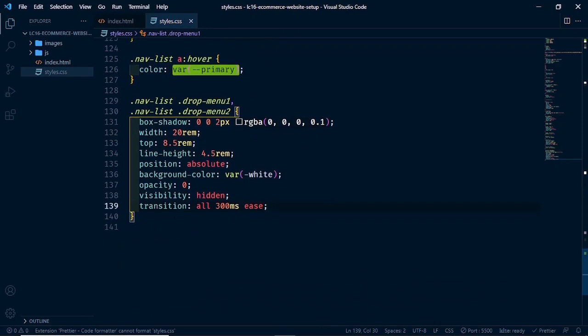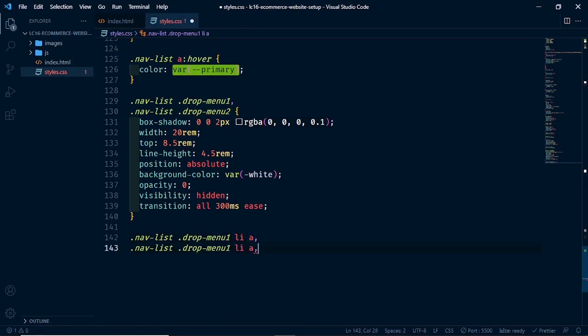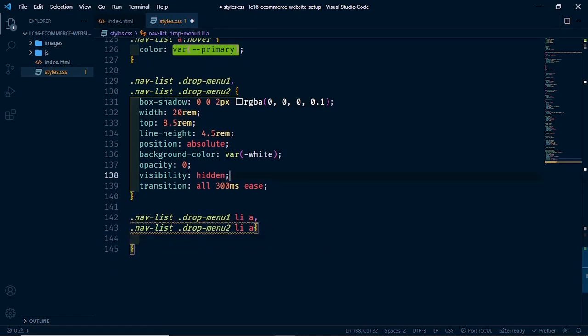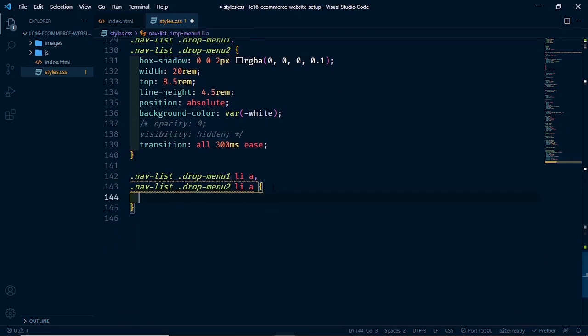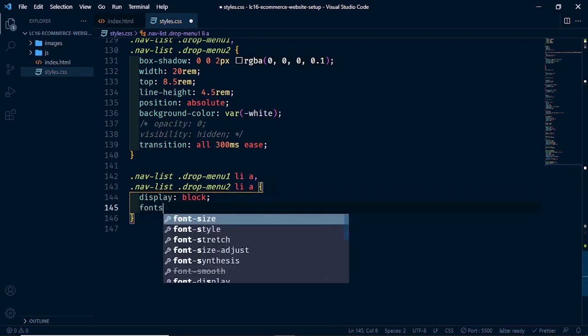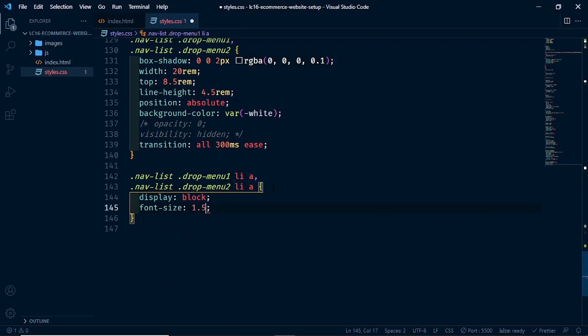Then let's go to the links in the drop 1 and drop 2. So let's paste it here. I want the li, the link. Let's copy this down and change this to 2. Then let's do it this way, but first let's comment this out so that we can see what we are doing. So in the links, let's have display to be block, then font size should be 1.5 rem, and let's give it width of 100%.